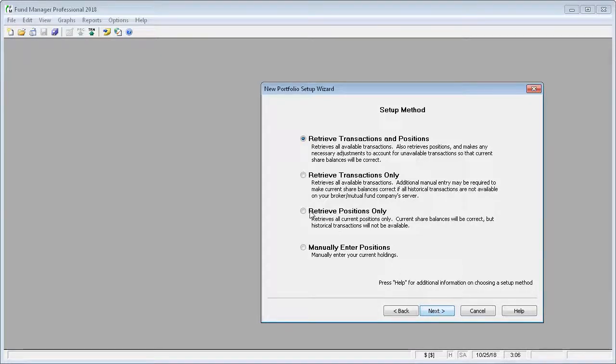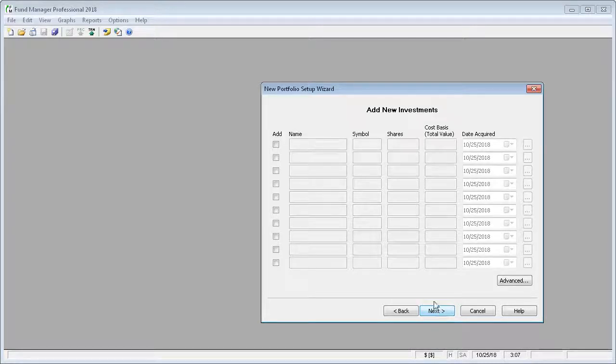In this tutorial, we're going to choose the option to retrieve only positions, which just gets the positions as they are today and ignores all history before today. You could also manually enter your positions by choosing this option. And when you page to the next dialog, you'll be given the opportunity to enter each one of your current positions. This is how you would manually enter your current positions, just where you're at today.